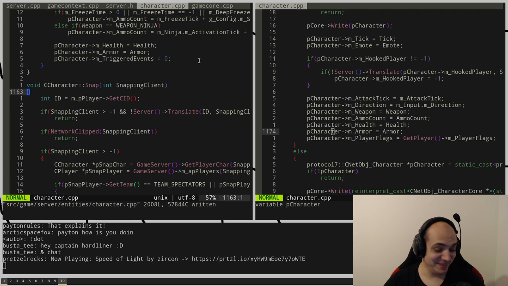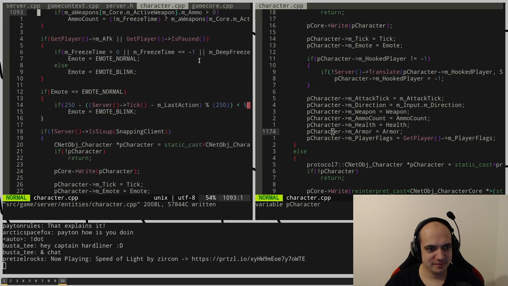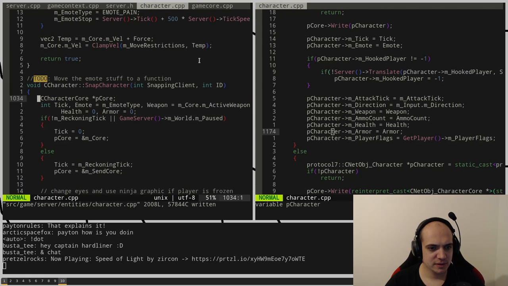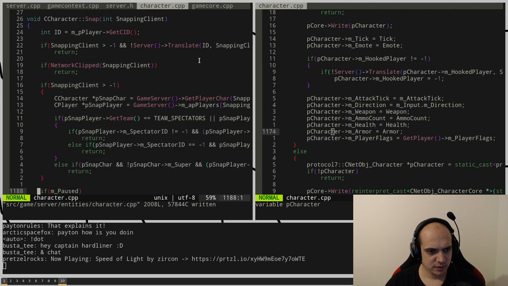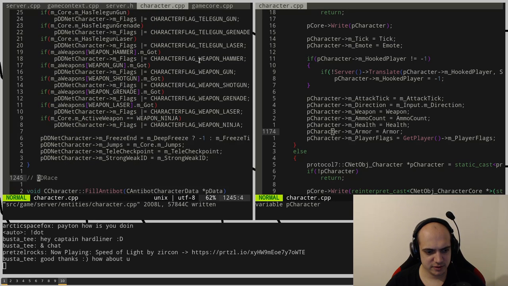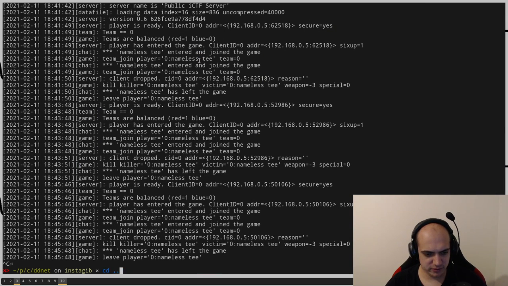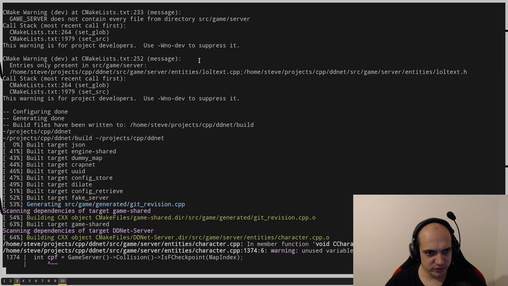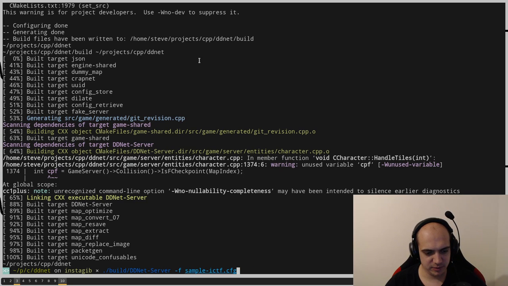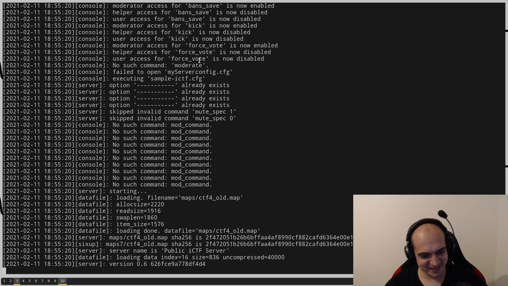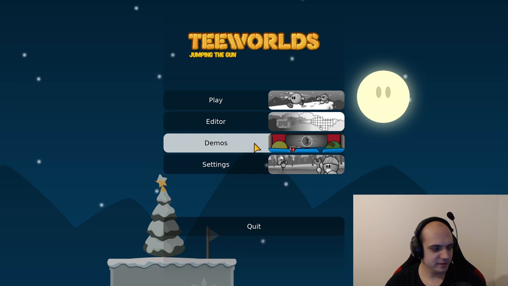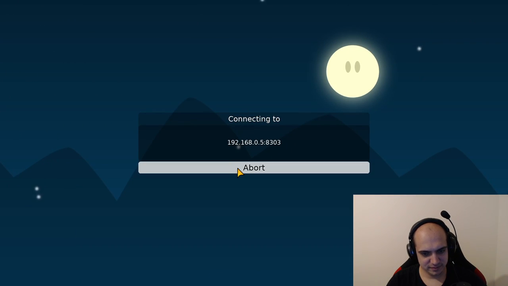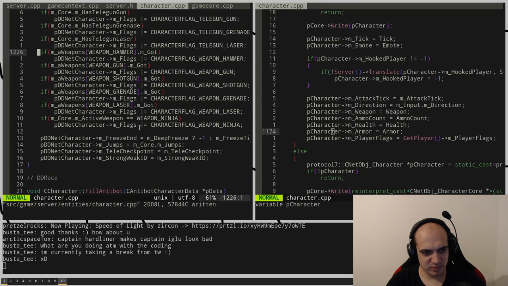Hey Buster, Captain Hardliner, ooh, how's it going? How are you doing, Buster? How's the Teeworlds life? I'm still struggling to fix this stupid bug. That's the only thing that's missing from a 0.7 and the 0.6 compatible ICTF server. Captain Hardliner makes Captain Igloo look bad. Wow. You're taking a break from Teeworlds again? Okay. It's the same thing again.